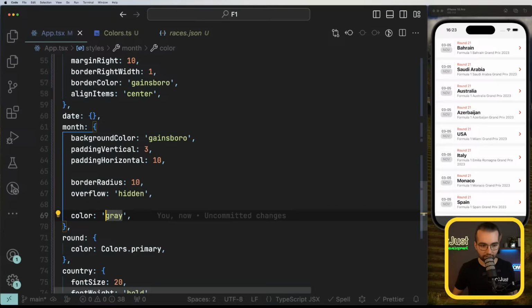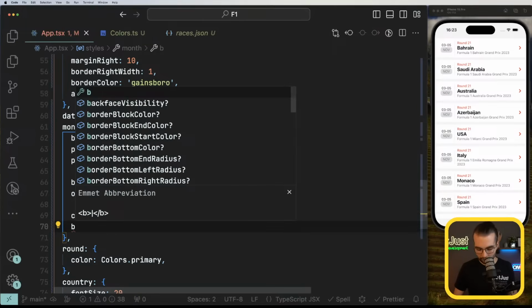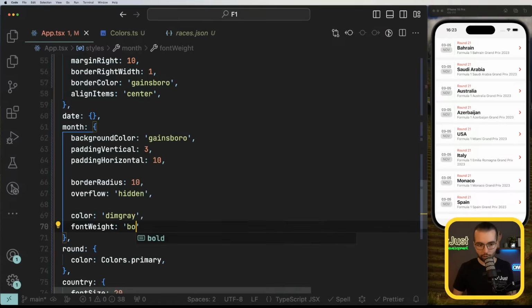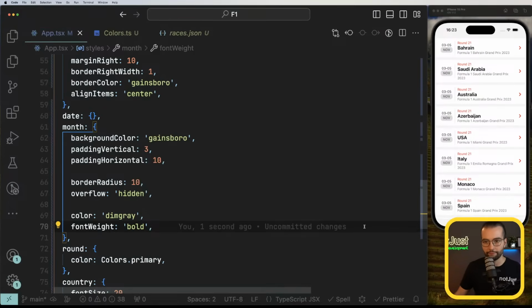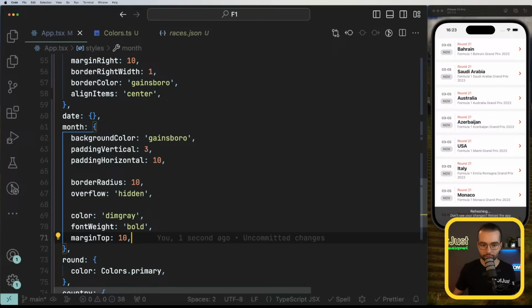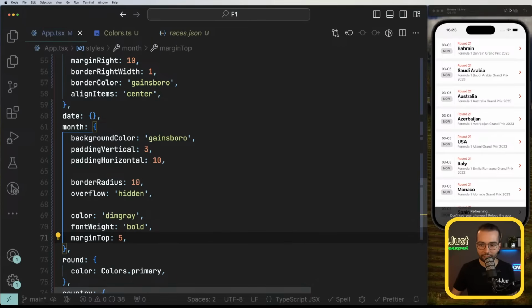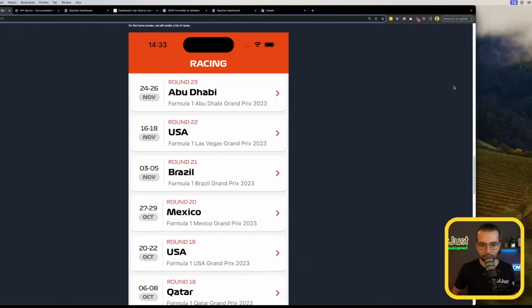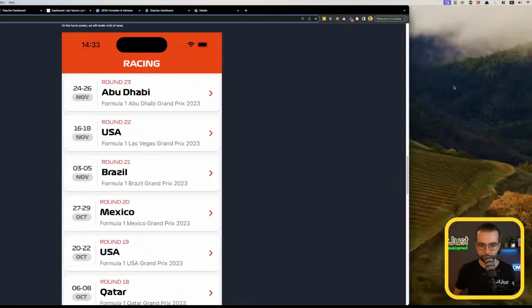gray but a darker slate. I don't know, dim. Can be like this, and font weight, for example, bold. Okay, that's good. And we can also add some margin, not margin vertical, but margin top, like 10. Maybe it's too much. 5, to have some space between the date and the month. Now it looks kind of similar.